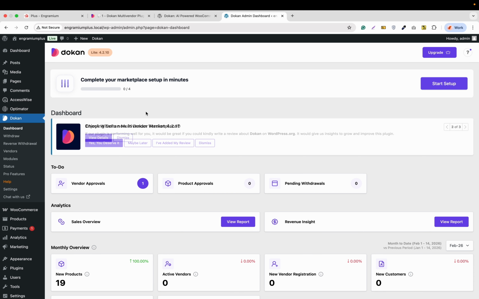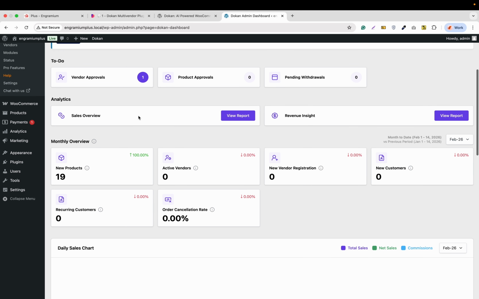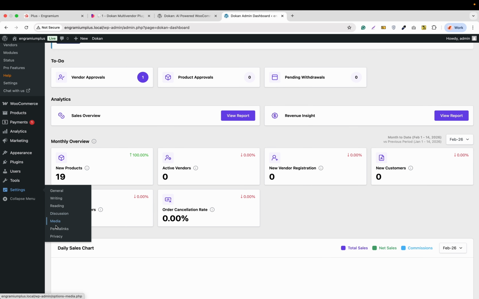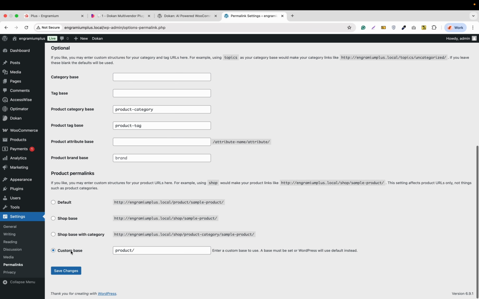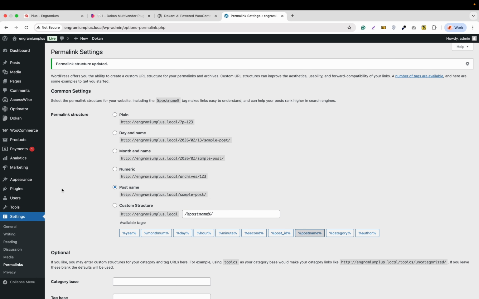Now, one important thing needs to be done. From the settings, we'll go to the Permalink and make sure it's the post name and we'll hit save changes. After that, the second important thing is in Dokan, we'll go to the settings. Now we'll go to the page settings. From here, the pages need to be configured. Sometimes it doesn't get configured by default.